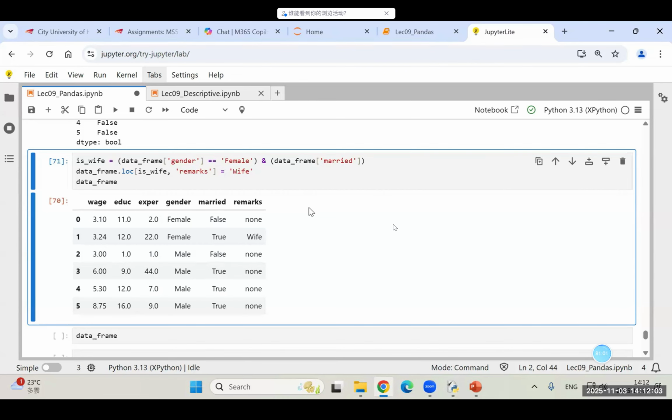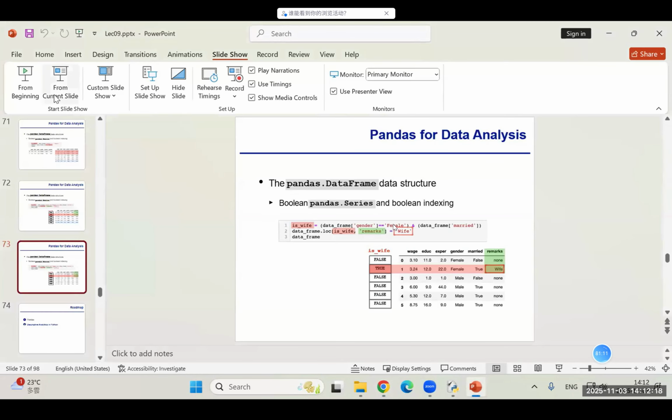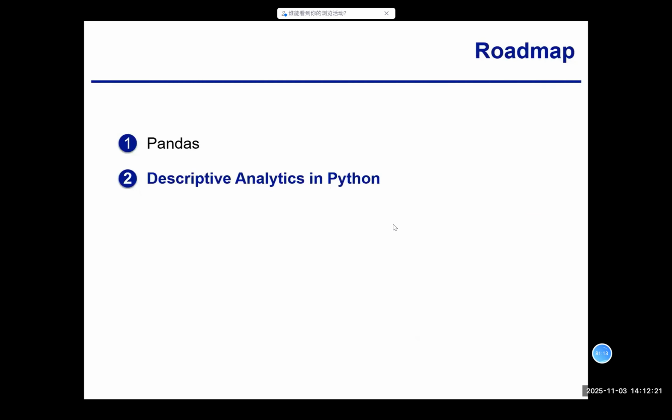So these are the fundamental ways that we can modify existing data frame values according to some criteria and conditions. Right. Do we have any questions at this point? If not, let's continue with working with, well, in general, larger data sets. So this would be the second component of descriptive analytics in Python.